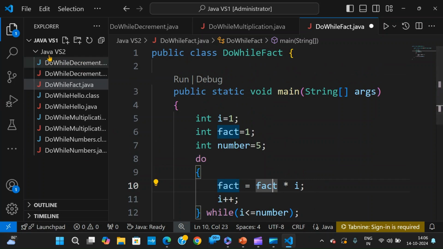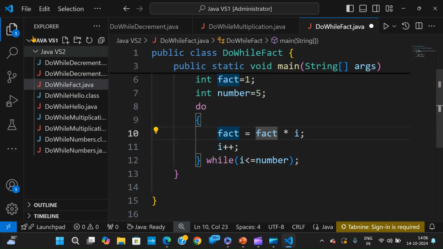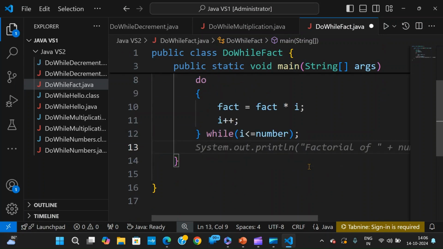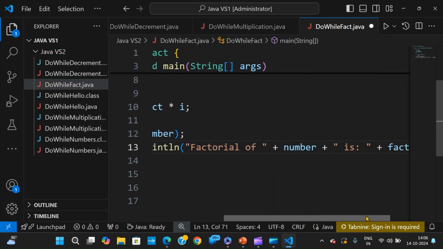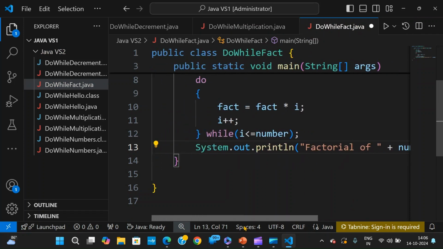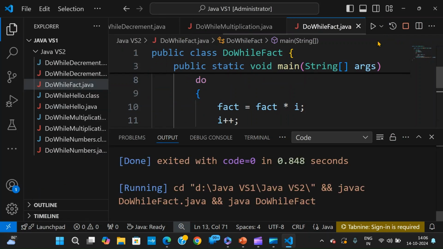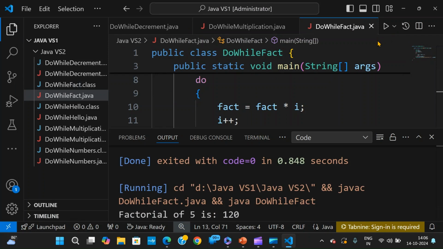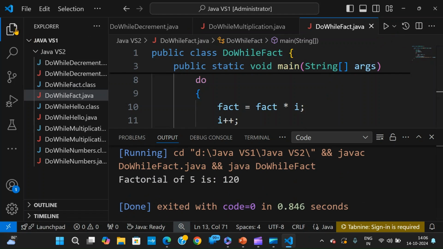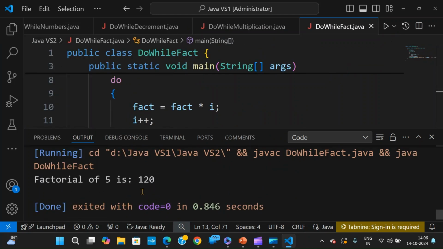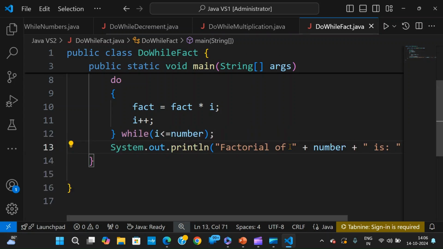So we'll see the output here. File save. And we have not put a println statement outside the while loop, we need to print a statement. The factorial of number is, the final answer is fact. Save and run. So here you can see the output. Factorial of 5 is 120. Okay, so in this way, you can work out with the do while applications.